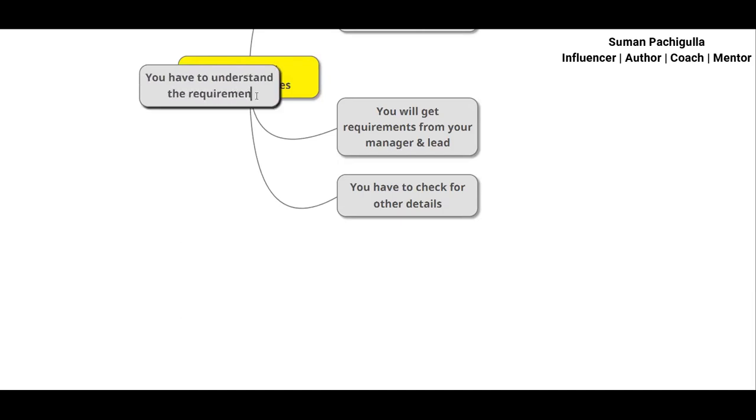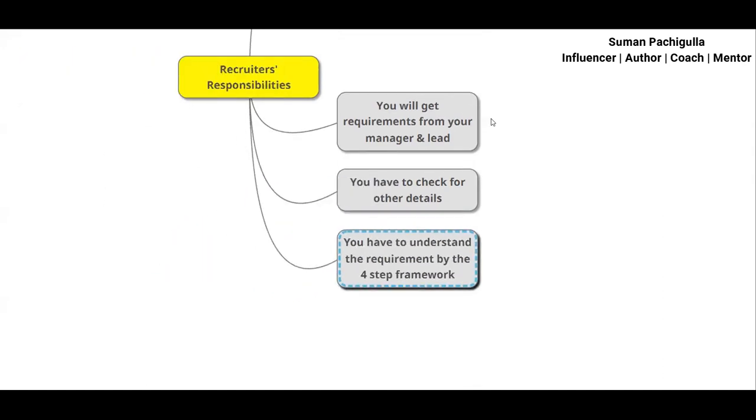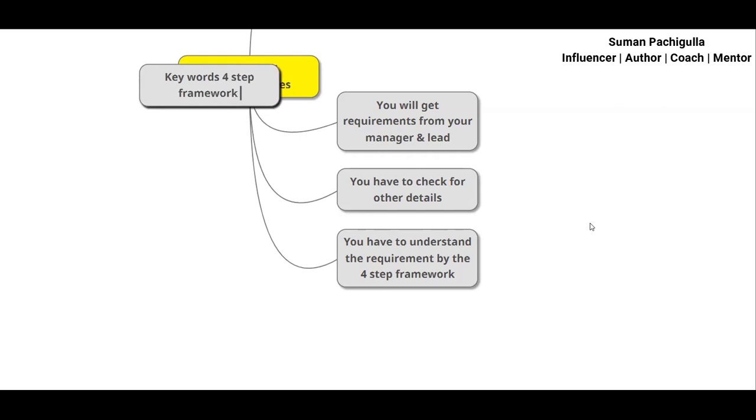Then you have to understand the requirement by the 4-step framework. Do you remember the 4-step framework? Yes? Okay. After you understand the 4-step framework, then you have to find the keywords. Again, you use the 4-step framework to find the keywords.